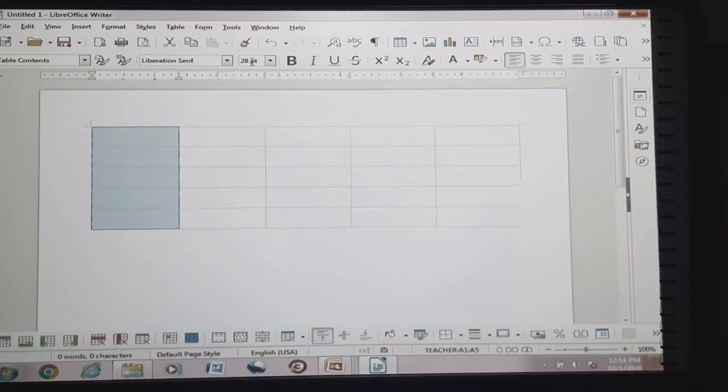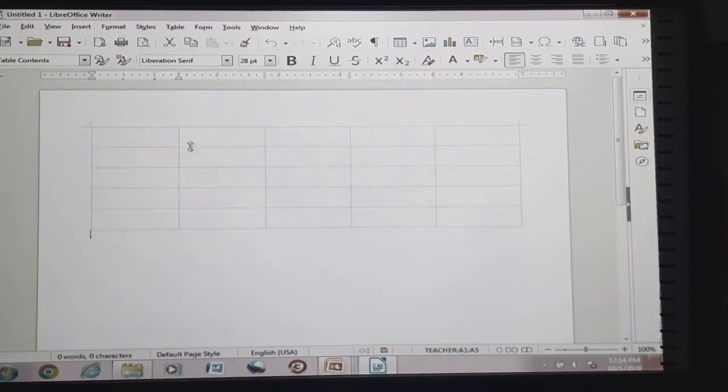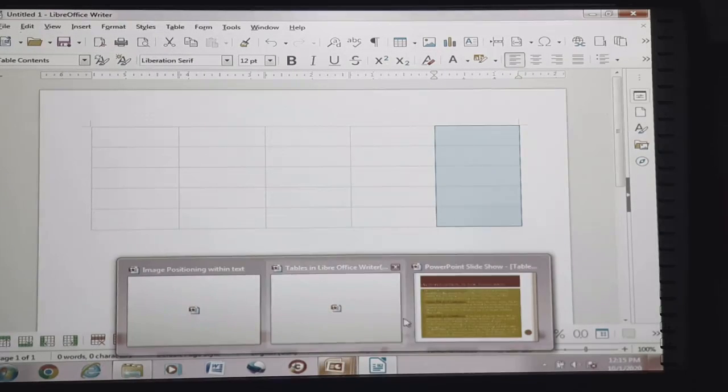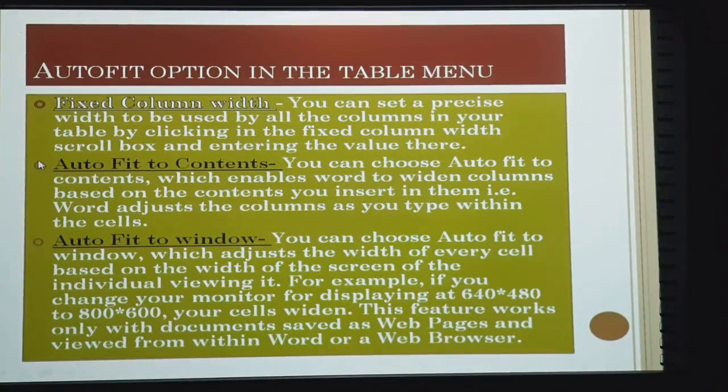and press enter. See, each and every column got fixed with the same width. Okay, each and every column got fixed with the same points. See, uniformity has been maintained. Now similarly, auto fit to contents.